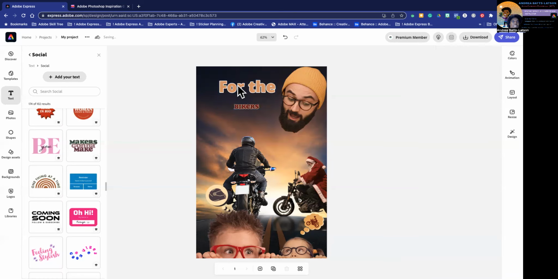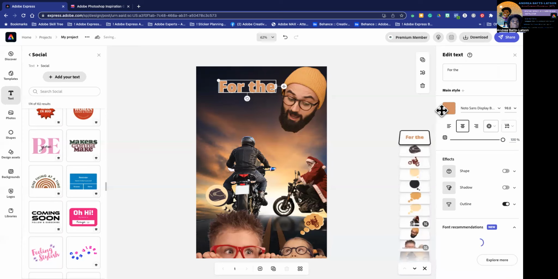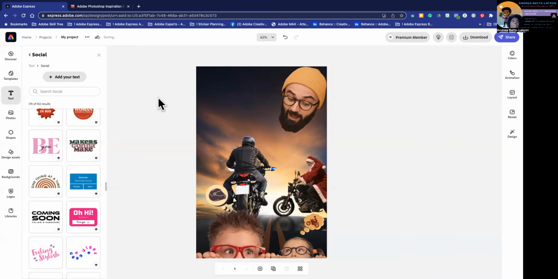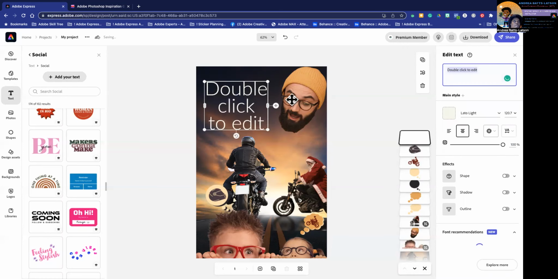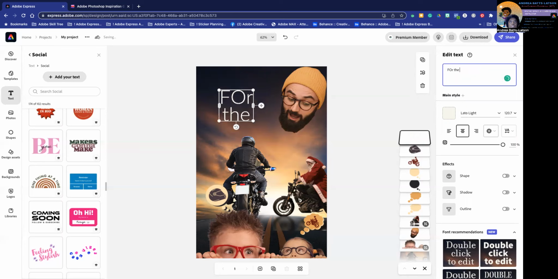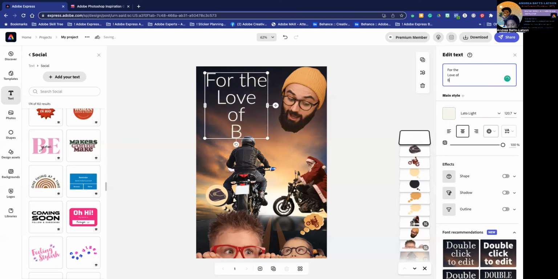So I'm going to delete it and go with my own text route. I'm going to go back over here to add your text, and I can add my own text in here. I'm just going to say for the, and then love of, and then I can say bikers.